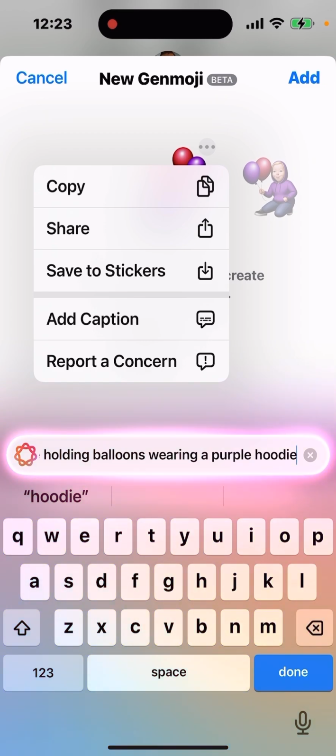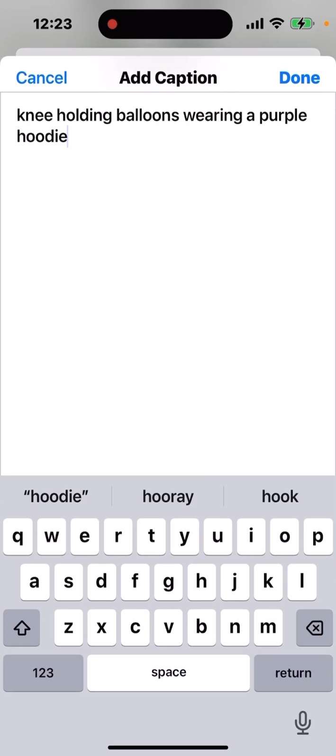Once you've selected the version you like, you can tap on the three dots and you have these options. You can add a caption. This text will help Apple Intelligence search for this Genmoji when you want to use it again. You'll notice that I made a mistake. Here you can see it says kneeing or kneeling.